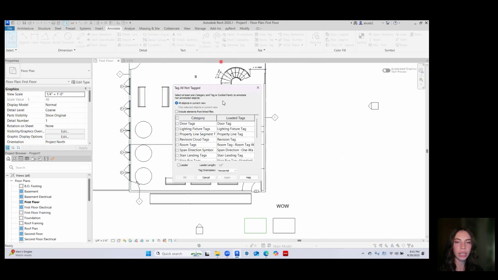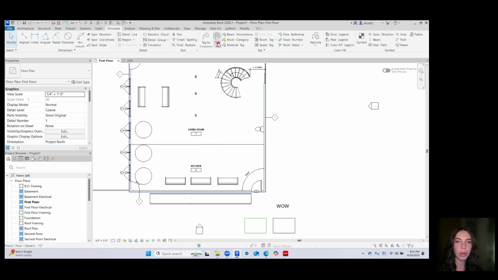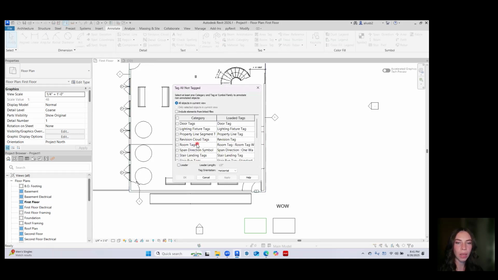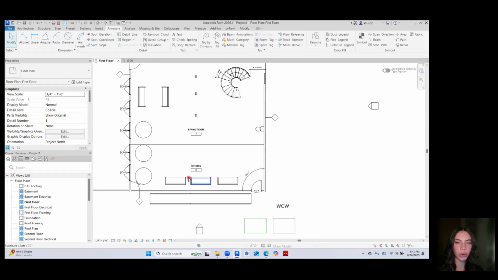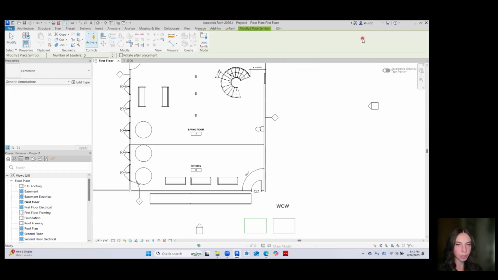And then if you lost your room tags and you don't know how to get them back, you can come up here to tag all, and you can click room tags and OK, and then they'll show back up. So that's what we've got here. We're going to skip a few of these things that we don't work with, and we're going to come down here to symbol. So this is where you'll find 2D elements. So everything in Annotate is a 2D element.